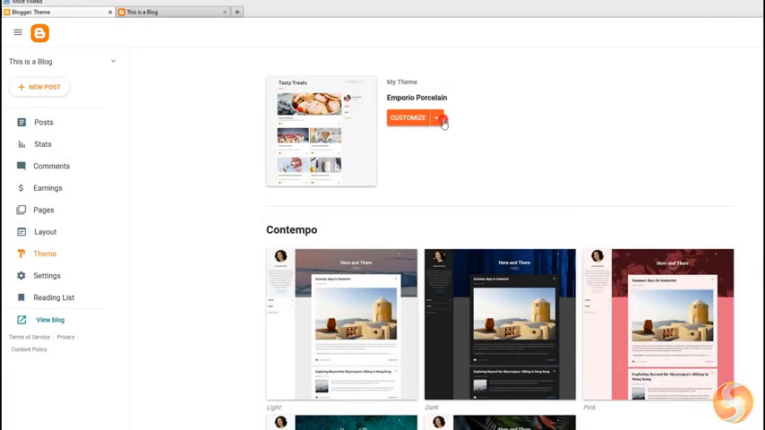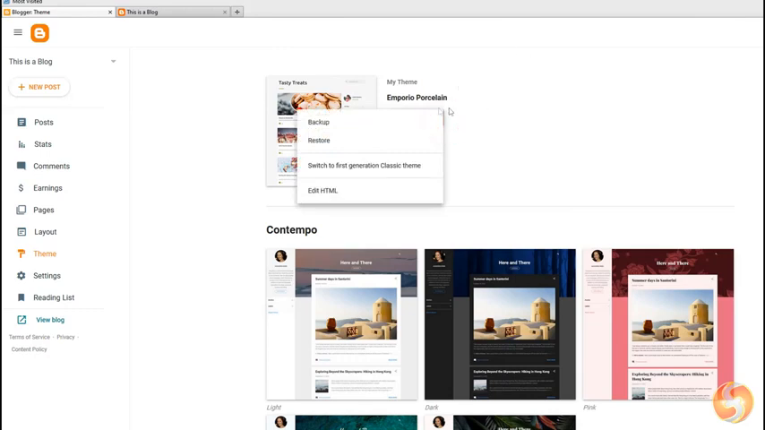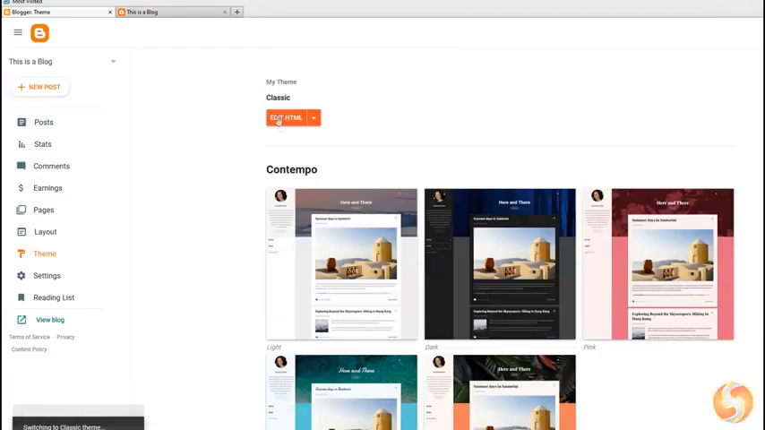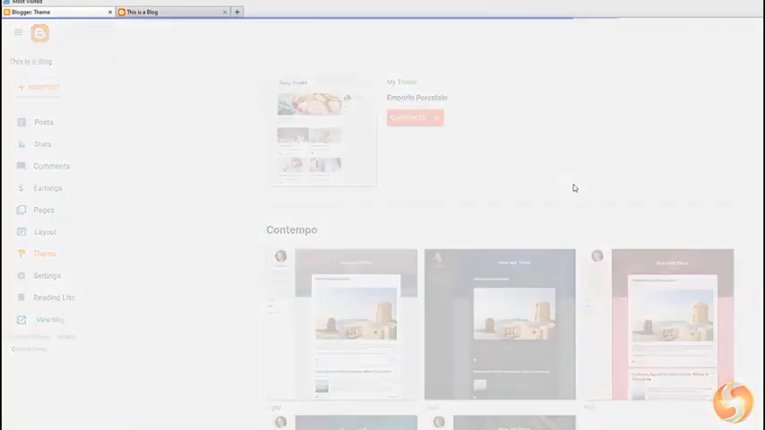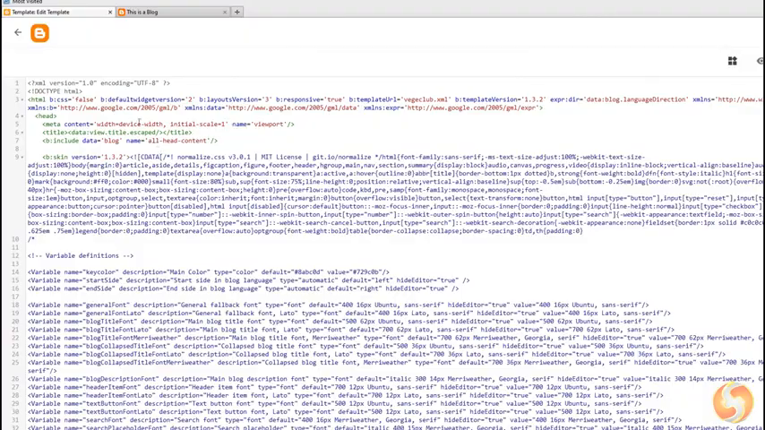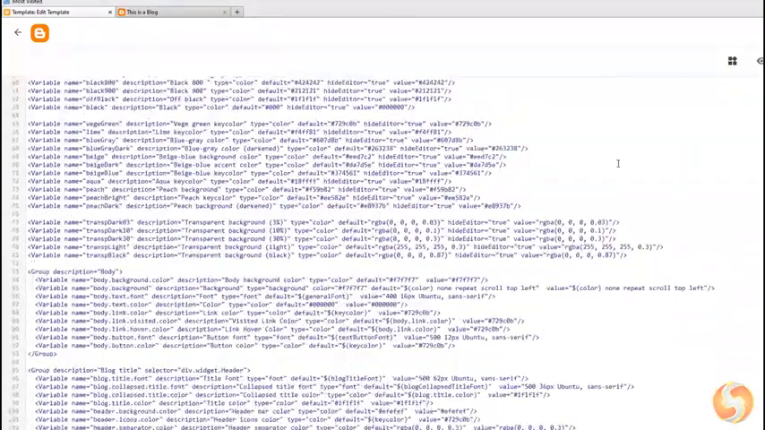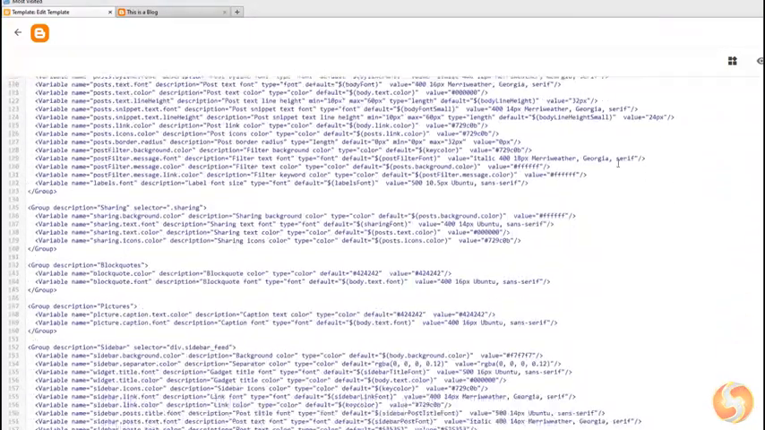Next to the Customize button, you can make a backup of the current theme or restore it to restart from its original version. You can also switch to an older generation theme and edit the HTML code to apply modifications not possible with the simple theme interface just seen.